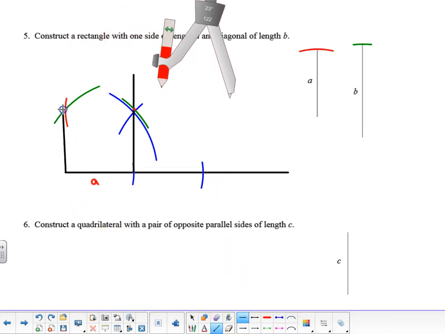So I'm going to go from here up to that intersection point. Looks like I went a little too far. And then to that intersection point. And so we've created a rectangle that has a side length of A, and here's the other part, we could draw it in, and the diagonal is going to be length B. Those are the two diagonals that we see in that picture.